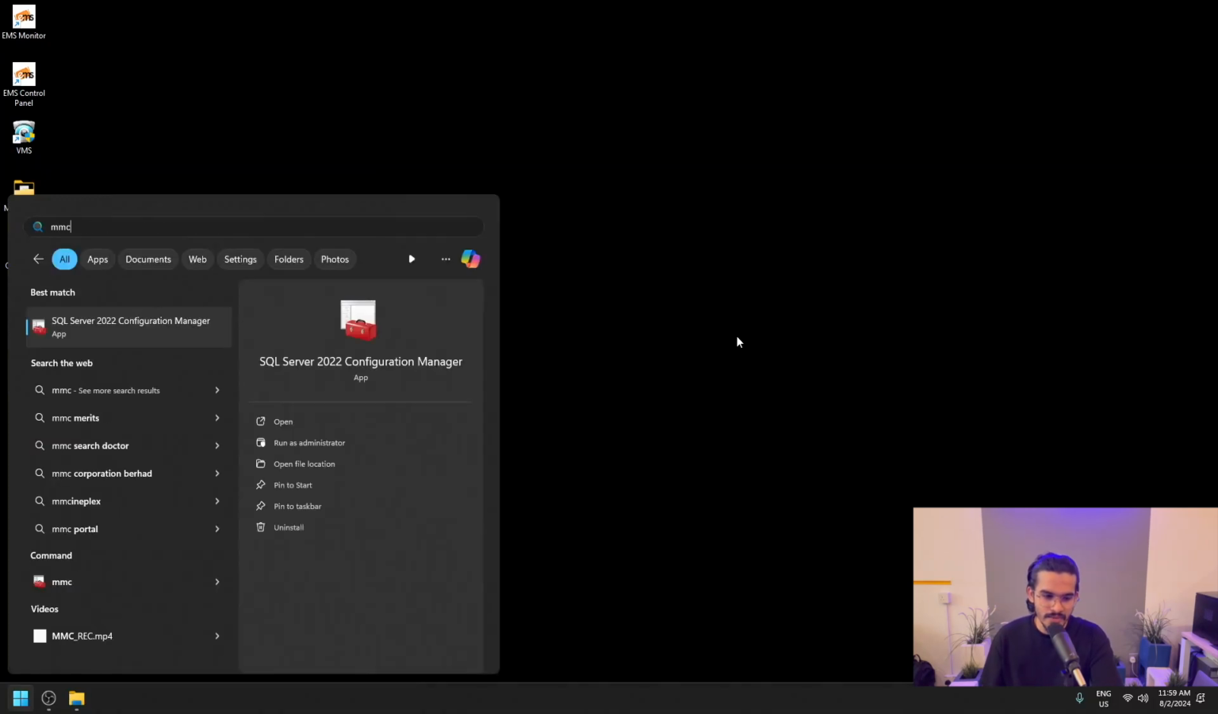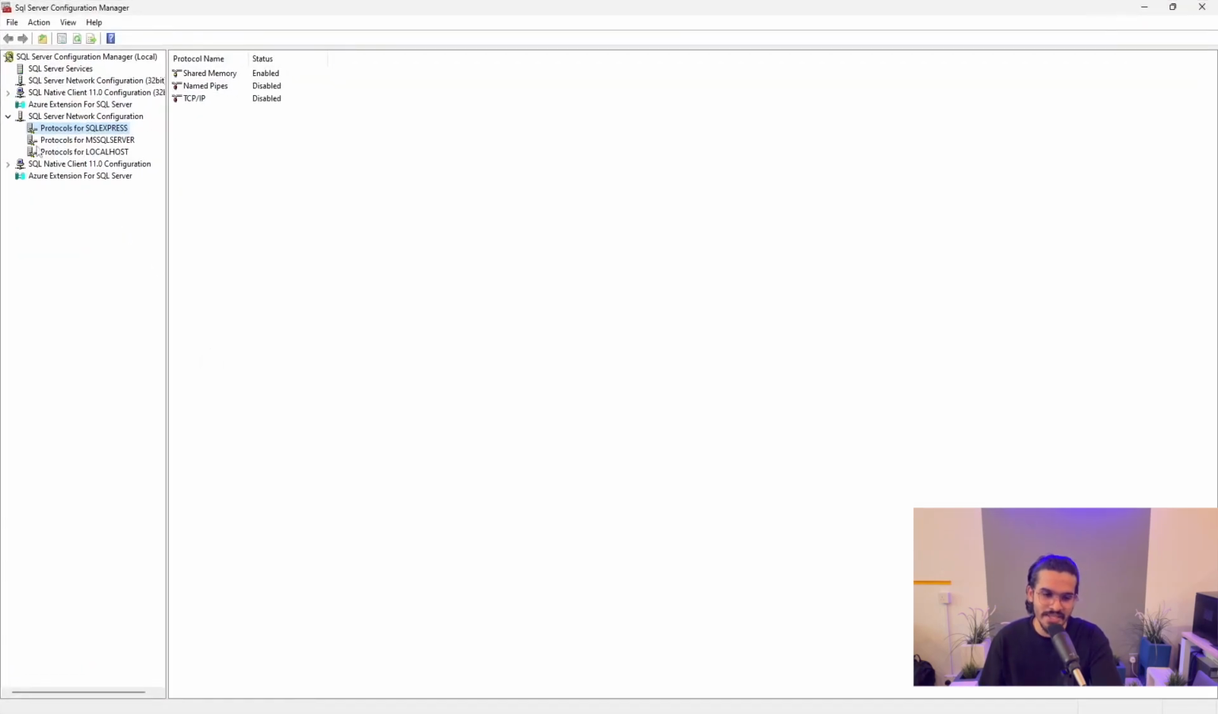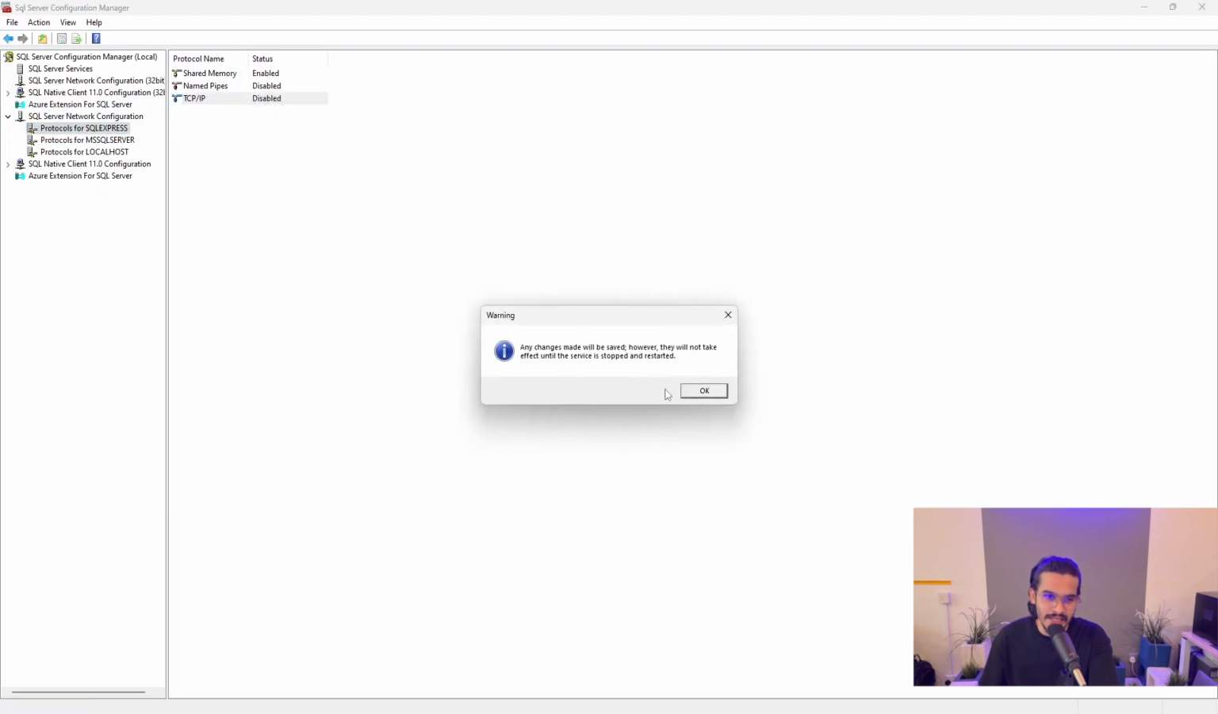Okay, now we are going to configure the SQL Server Configuration Manager. All we have to do is SQL Server Network Configuration, drop down, then click the first one, Protocols for SQL Express, go to the TCP/IP. You have to enable that.